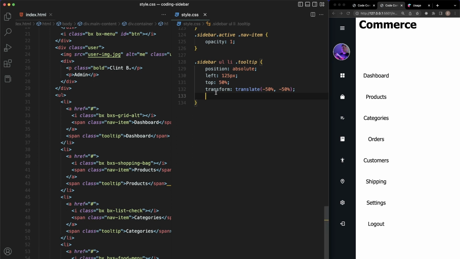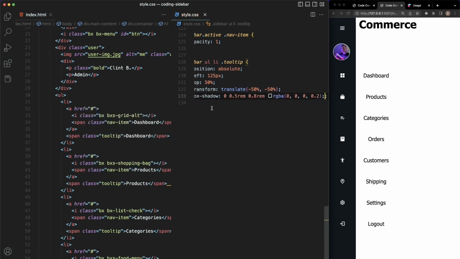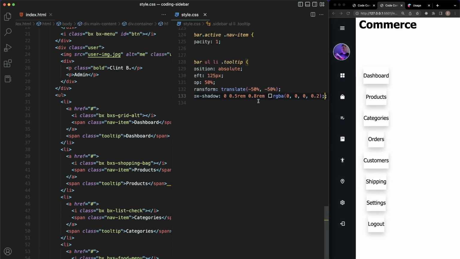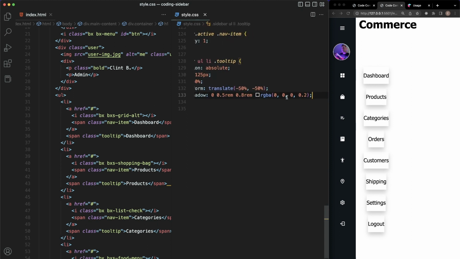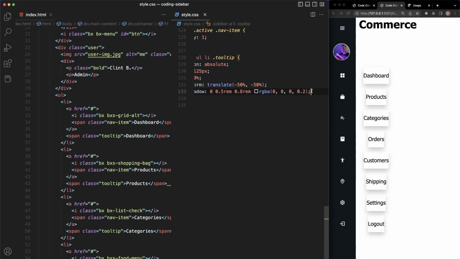Then let's add a box shadow. I'm just going to copy this over here, I don't want to type it all out. Box shadow, 0 on the top, 0.5 on the left and right, and then 0.8 at the bottom. Then just say an RGBA, basically all black with a little bit of opacity there. So that's what it's looking like thus far.